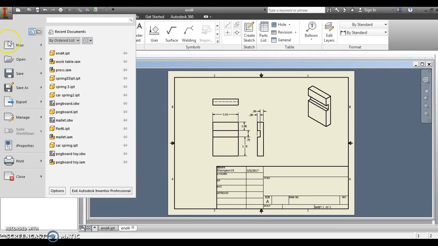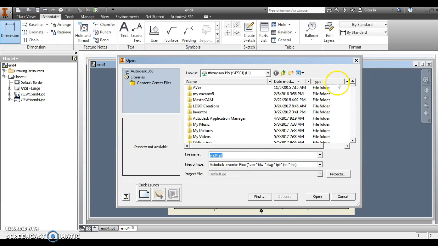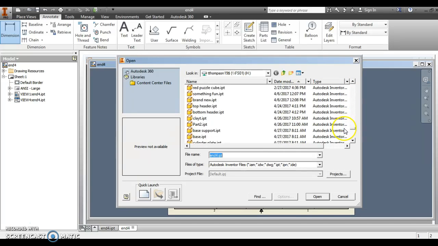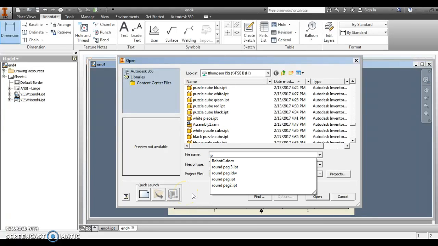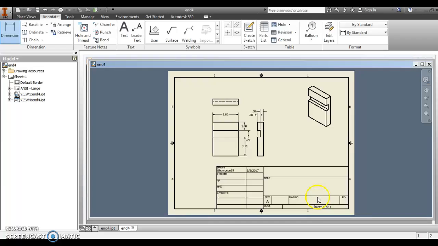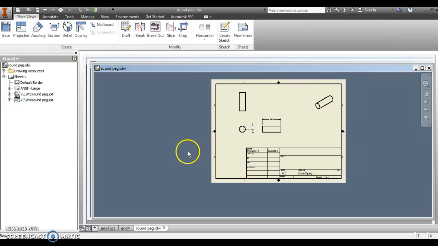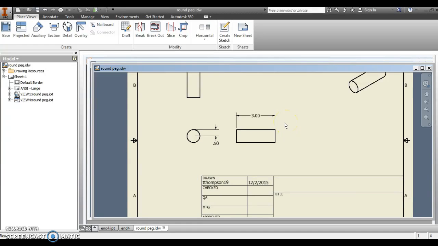So I'm going to go to Open, and let's do one of our pegs. So I'll scroll down here a ways. Pegboard toy. And I'll pick the first peg that I see. We could do them in the order that we created them, which would be the round peg. I'll start typing in round peg. Let's open that up. Oh, that's my round peg IDW. Hey, let's take a look at that, because that is what you need to create. So let me zoom in on that.